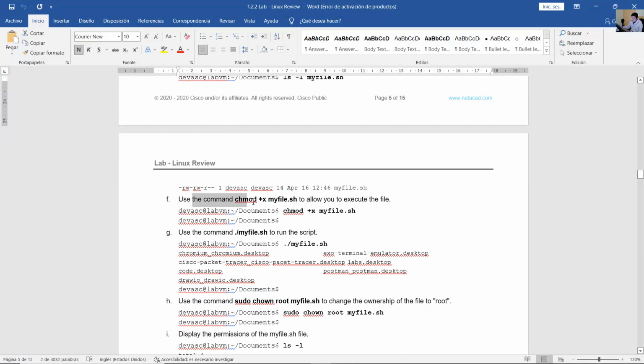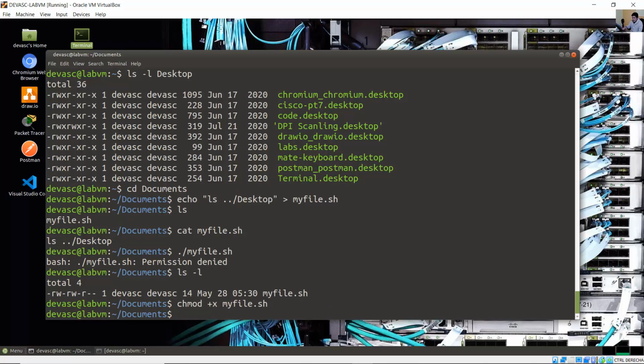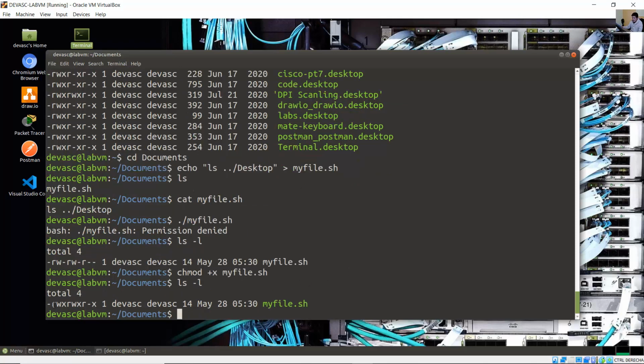So use the command chmod +x to allow you to execute the file. Chmod +x myfile.sh. Okay, so add the execution permission. Enter. Verify. Long list. Now the user can read, can write, and can execute. Now you can see the file is green.